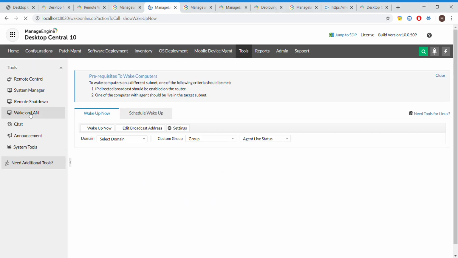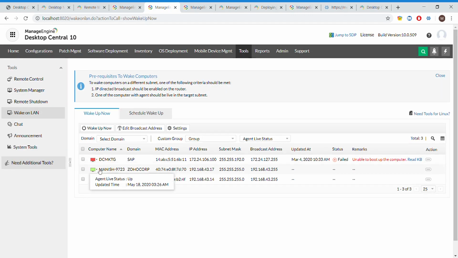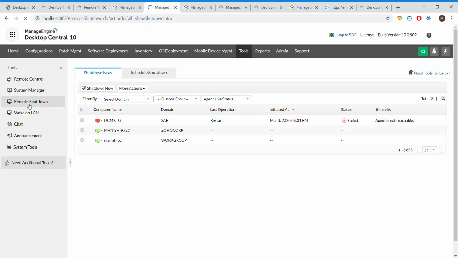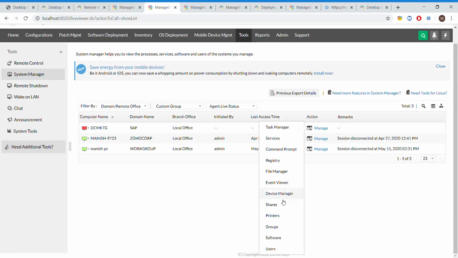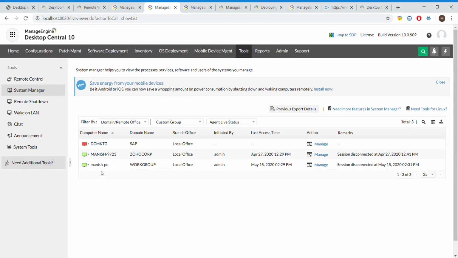You have the option of wake on LAN. You can wake up a computer even if it's connected to a power source. You have something called remote shutdown. You can choose any one of your client machines and remotely operate them. And you have something called System Manager, in which you can manage various tasks, printers, and all the stuff.